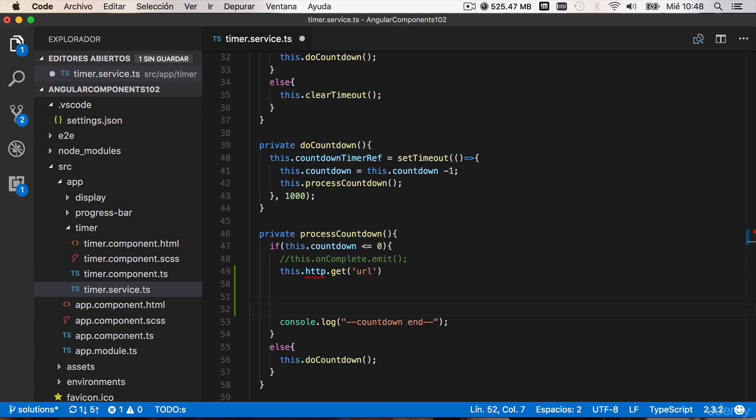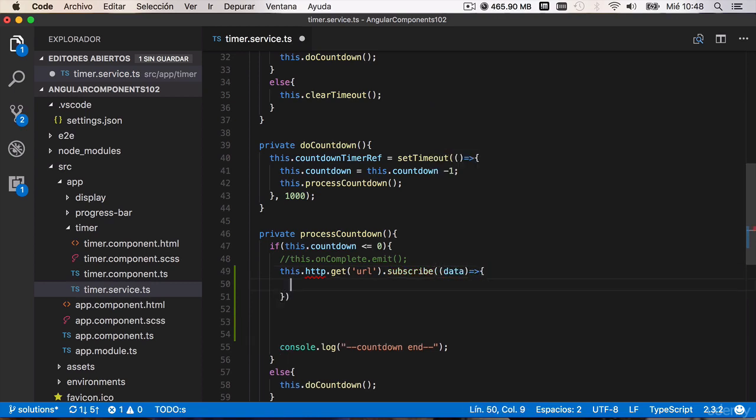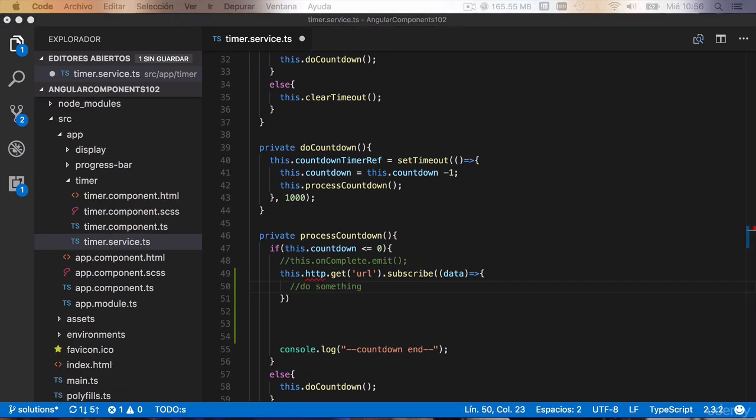So, an observable allows you to subscribe with a function that will be called each time the observer receives a new value. You can use subscribe in order to do this, and inside you define an arrow function that receives this data, and inside this function you do whatever you want every time you receive the event. Okay, so you'll do the same with the timer service.